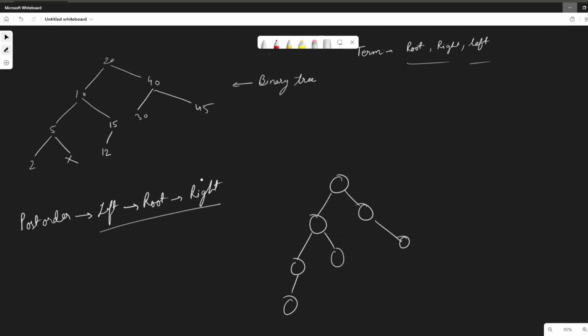Nope, this is not right. First of all, we have to travel left side, then right side, then root. In post order, the root comes at the end. So let's see how to memorize it. As we make some lines to the left side of the tree in pre-order traversal, this is left side, this is right side.